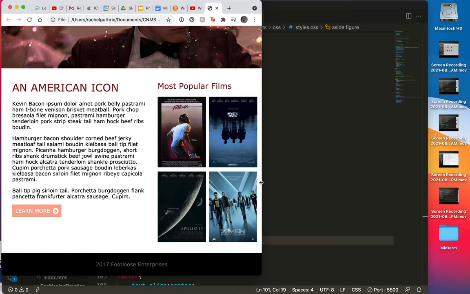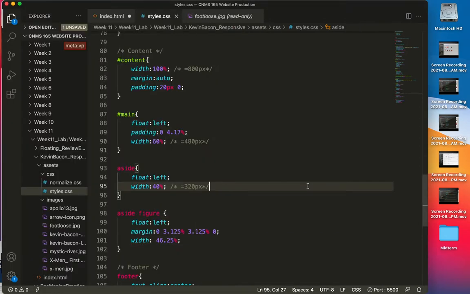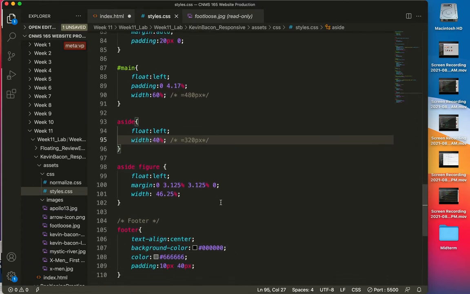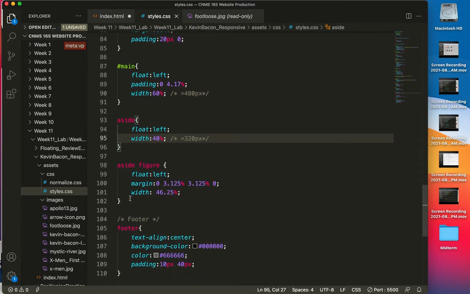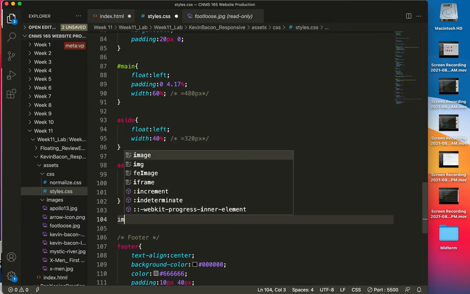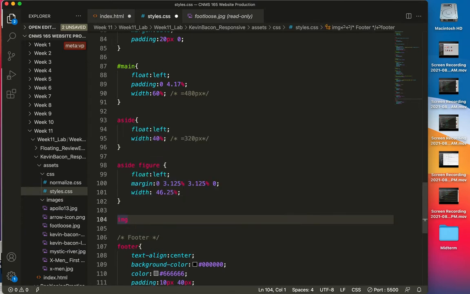This is a common problem with responsive layouts. So now I'm going to create a rule. I'm going to make a very specific rule for these images because I don't want my other images to be affected by them. So I'm going to say the image that is a child of the figure, which is a child of the aside. That's my very specific path.